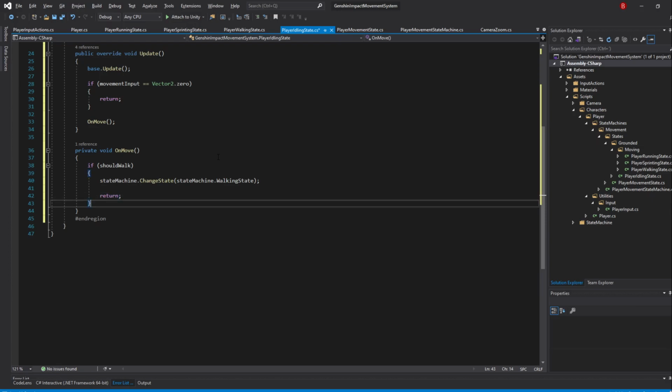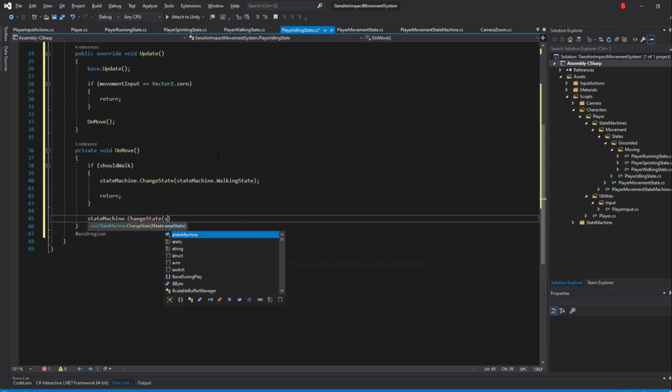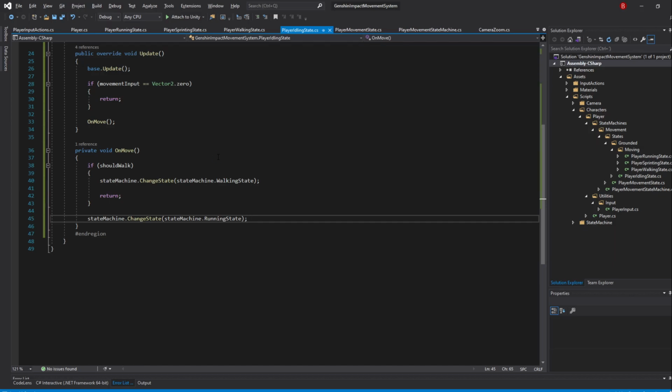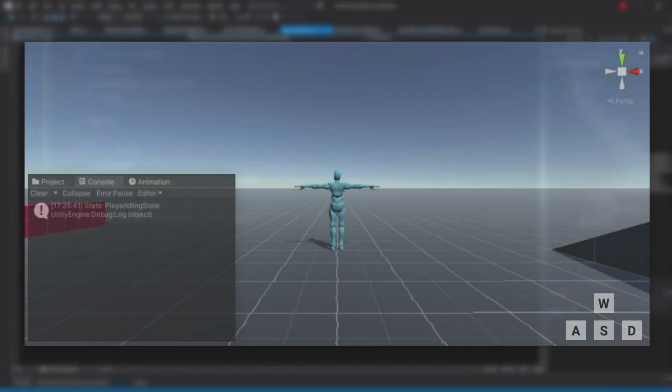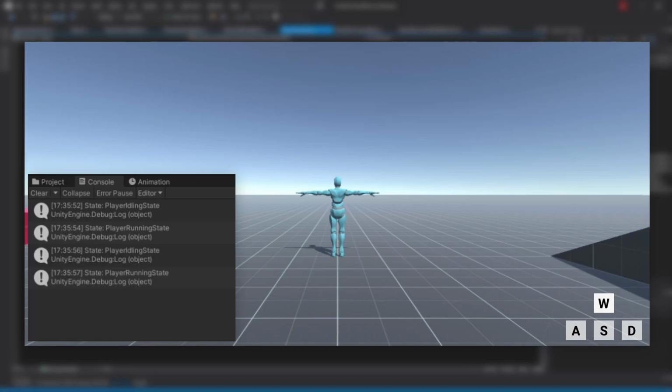Otherwise, if we aren't supposed to be walking, we shall go to the running state. So type in stateMachine.ChangeState and pass in stateMachine.runningState. We are now able to transition to another state from the idling state. Of course, we haven't yet done the other states' logic, so if we were to change states now, our player will stand still due to the speed modifier still being 0.